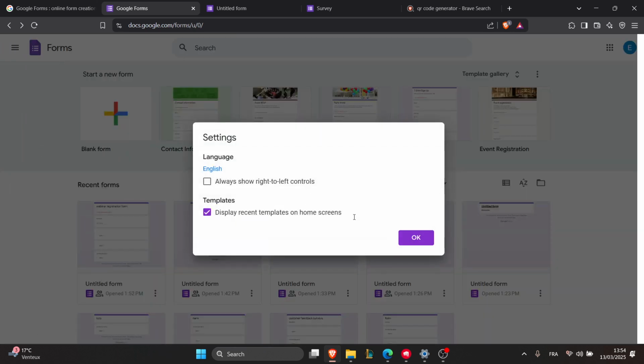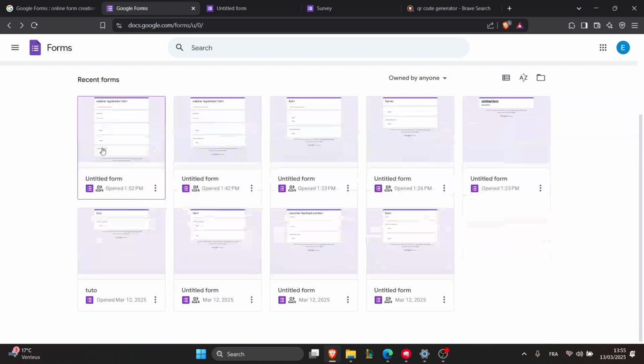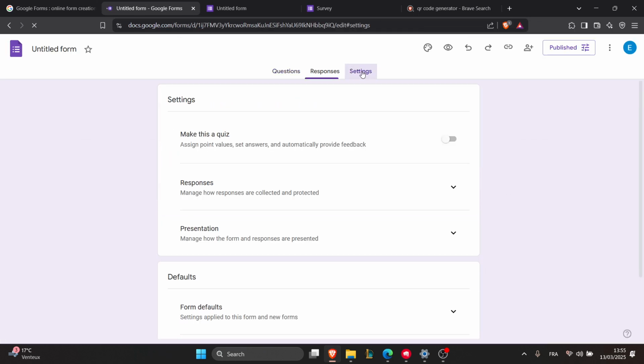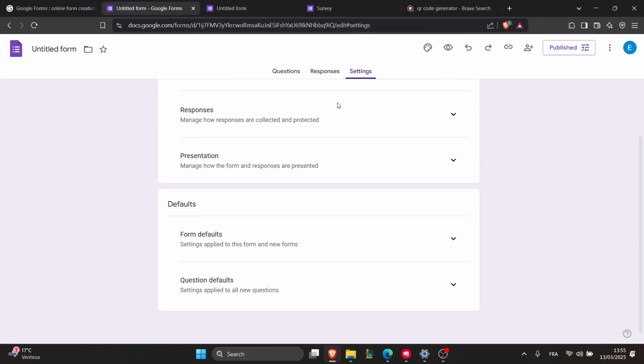You can also see here there aren't many settings, so you're gonna have to access the form settings. For example, I'm going to choose this one. Here you can see these settings right here.